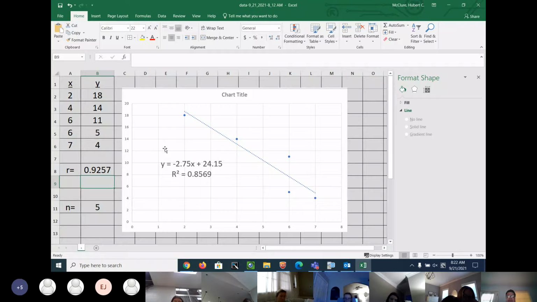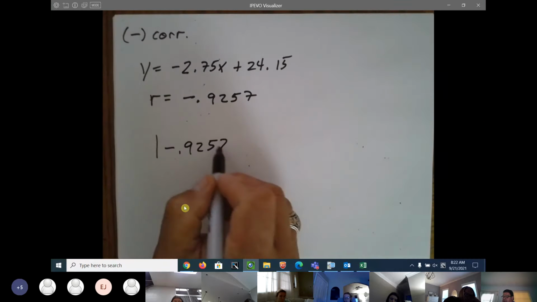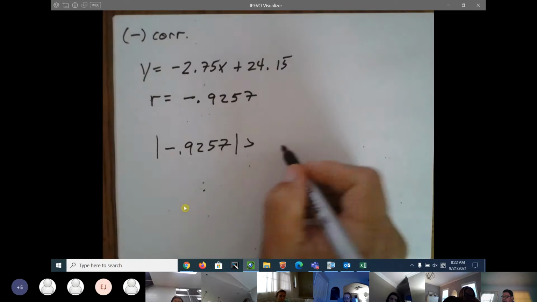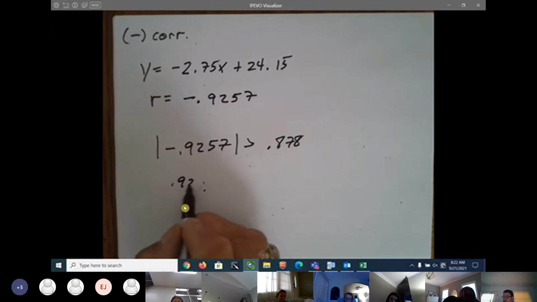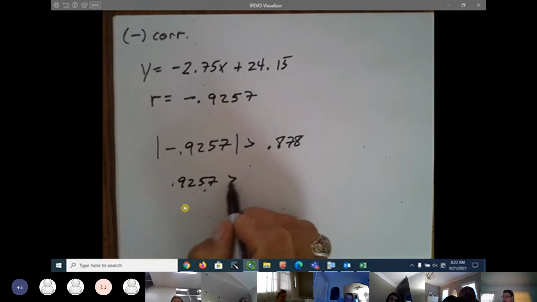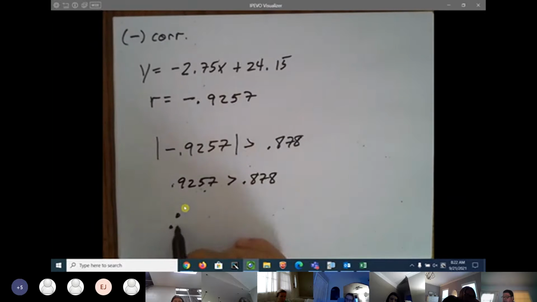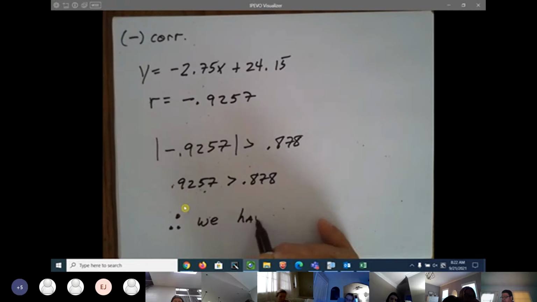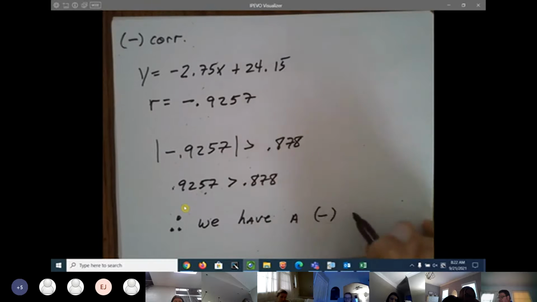So we're going to test the absolute value of negative 0.9257 and see if it's greater than 0.878, and we know it is. So 0.9257 is greater than 0.878. Therefore, we have confirmed that we have a what correlation? A negative correlation.